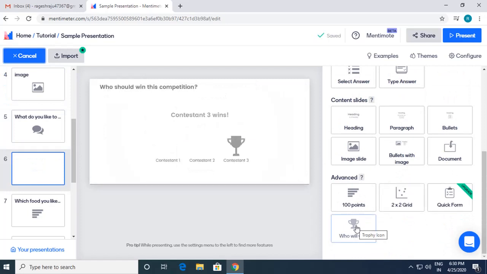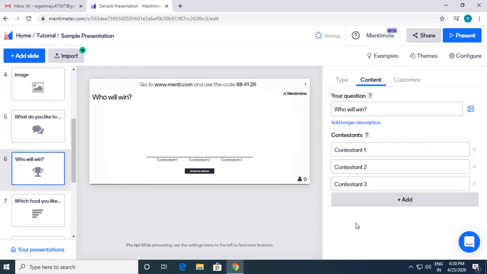I come down to "who will win." This who-will-win is one more good thing you can do for voting. So I have person 1, person 2, or person 3. So in class, if I want to do a voting, I can do this.